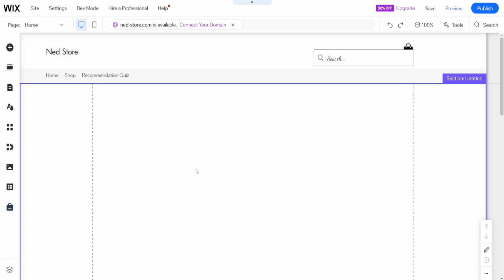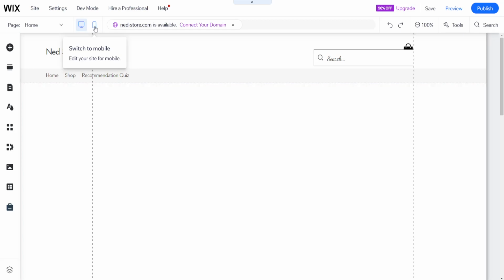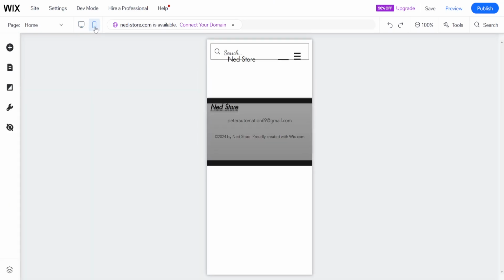Add, hide a section on Wix. So for this, we will need to click on the mobile version. So click on this mobile phone icon here.